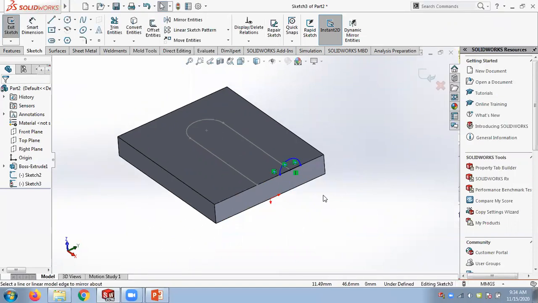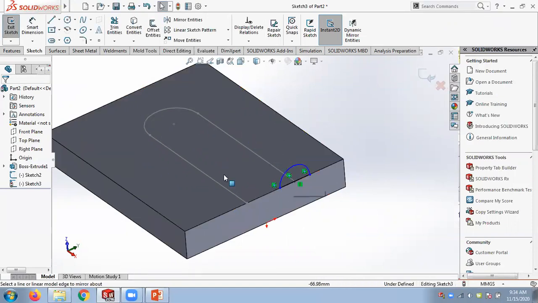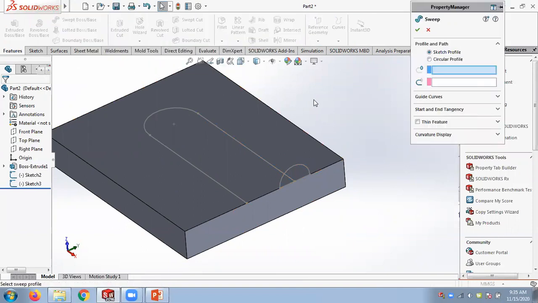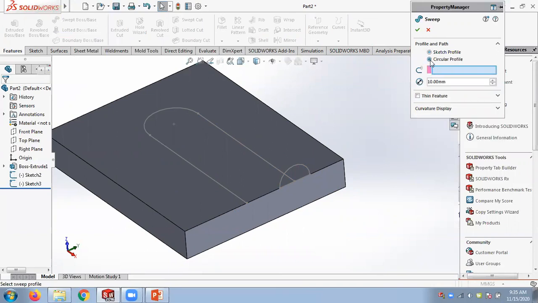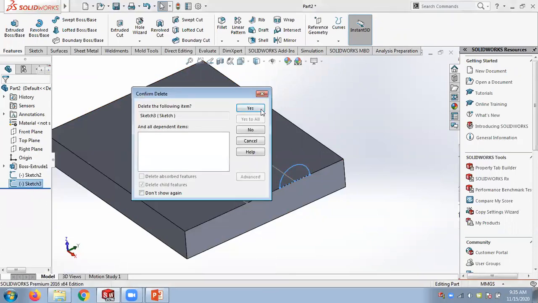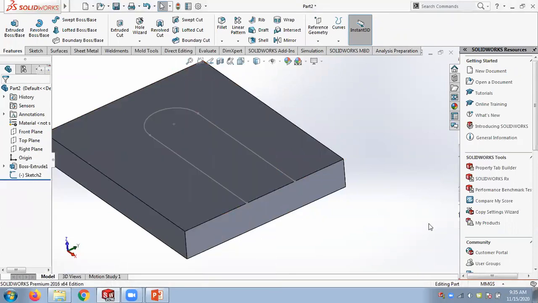Now I have done a small change to this shape here. I have put it into the other side using the mirror tool. So we just use the normal sweep tool again. Here we have another tool called circular profiles. So in circular profiles, actually I don't need to draw this profile. So if I delete this, I don't need to draw a profile here in circular option. So I need only the path.